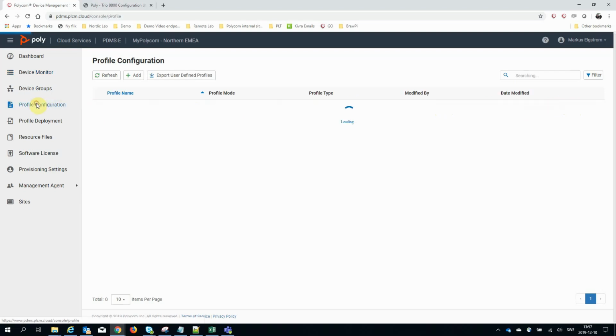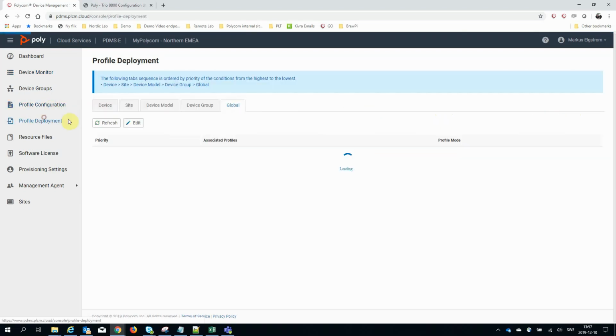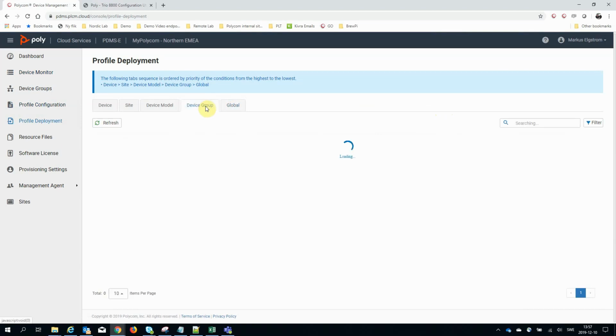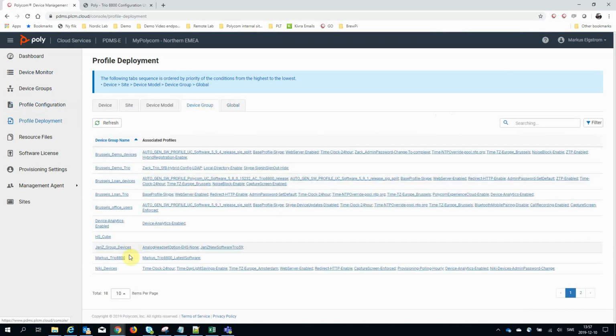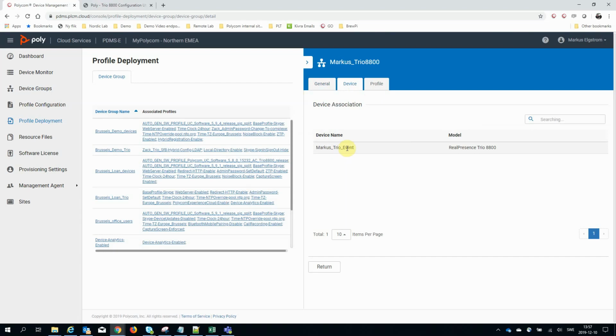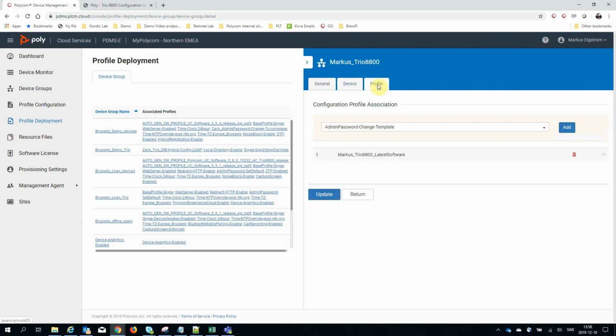So there are a few ways you can set what kind of software version you would like to have on your devices. Under profile deployment, you can either have it as a global setting, or you can use a device group. So for instance, here I have created a group called Marcus Trio, and in here I also associated this Trio device. So this is a great way of doing it. And also under profiles, I have made a profile that is called Marcus Trio software. But you don't need to be that specific.